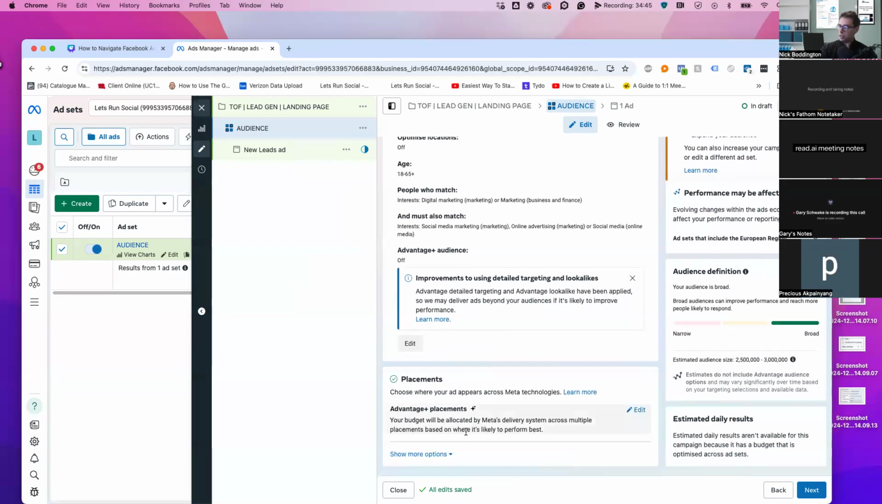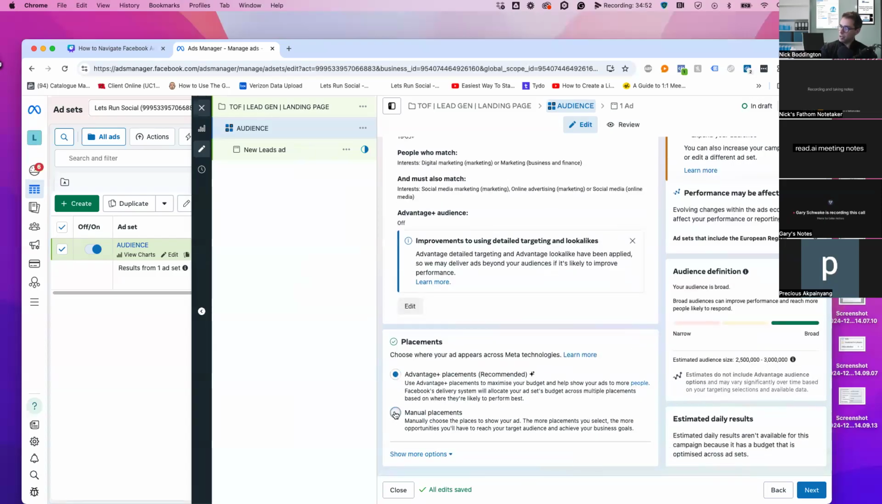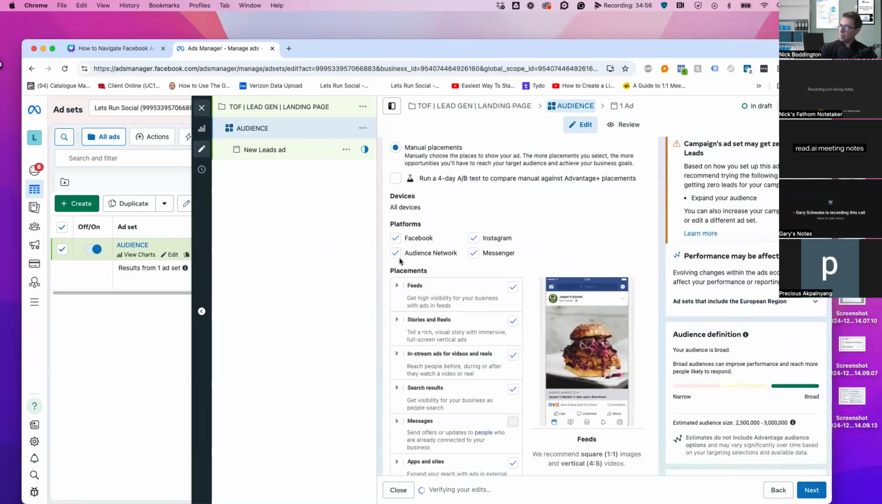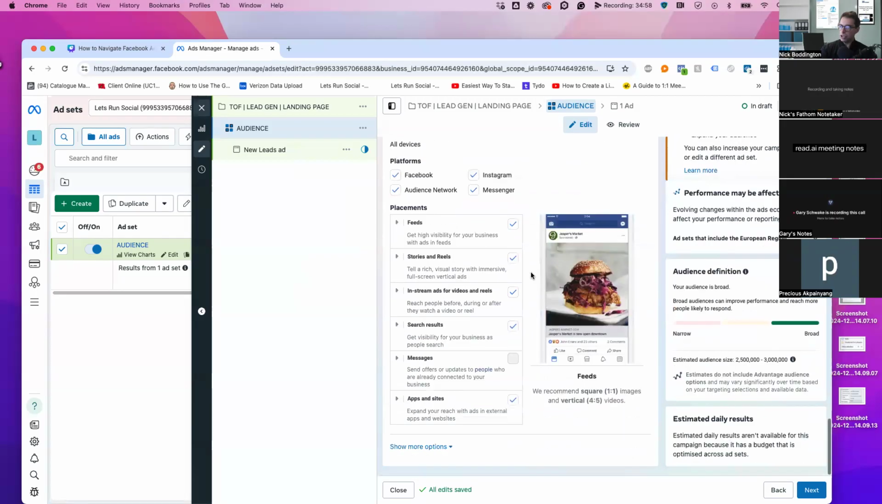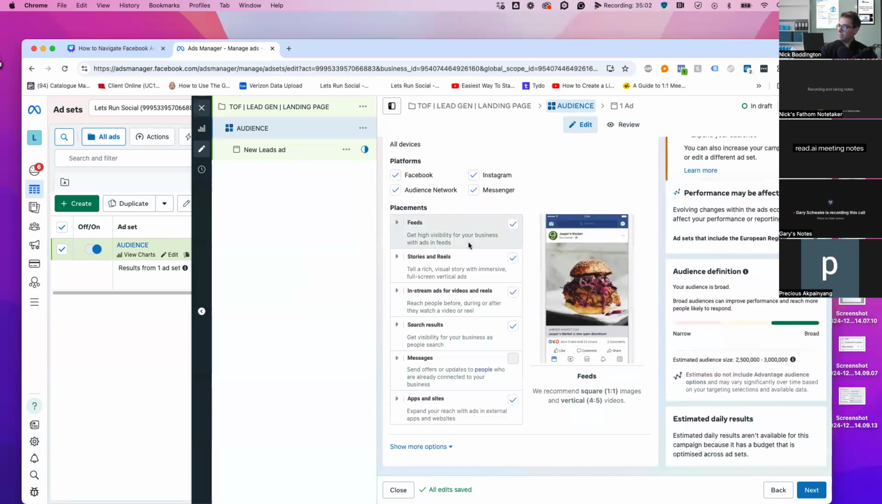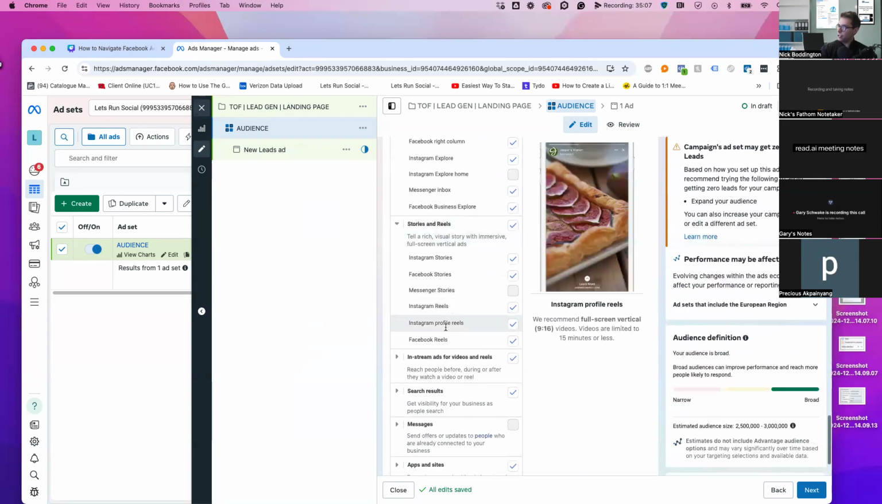Placements. Now, the placements here, I always like to keep on Advantage Plus placements. Basically, that means every placement that Meta has. But then you've got manual placements. So that's how you split it down. So this is Facebook, Instagram, Audience Network, and Messenger. And in here, we've got all the different types. We can click into feeds and then we're seeing all the different places. This is basically everywhere that Meta is going to show your ad.